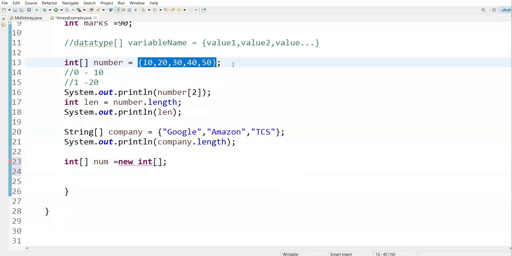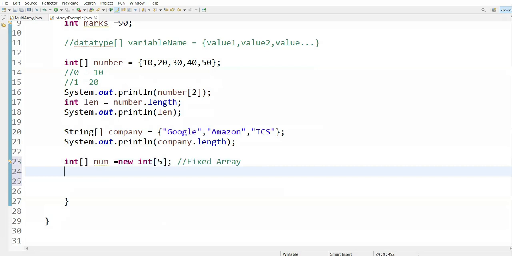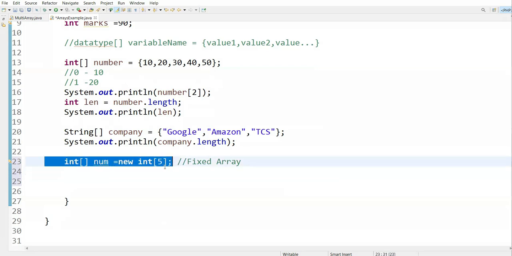Before, we declared all the values directly. But if you declare it this way, you need to mention how many data you are going to store. Suppose you say 5, then you are able to store only 5 values. This is a fixed array; we have declared the array with a fixed size. Now, how do we store the values if we declare it this way?